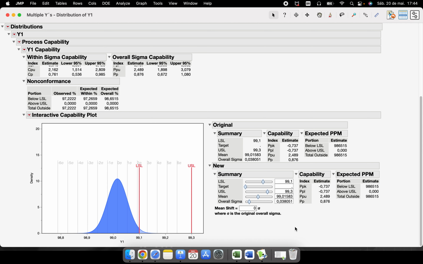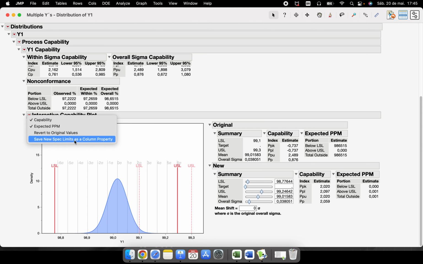Okay. Let's suppose that you can simulate some specification limit changes. So you can just go here and change your specification limits and see what will happen with your values here. So this is very nice. You can save new spec limits as a column property here. So this is something extra that you can use to simulate some situation comparing the original with the new values.